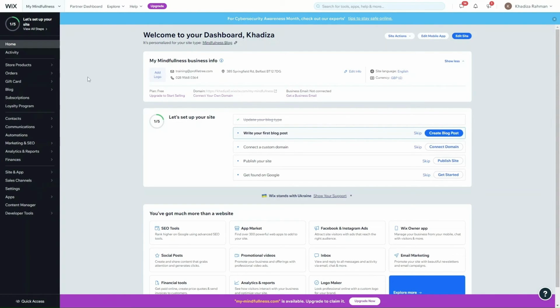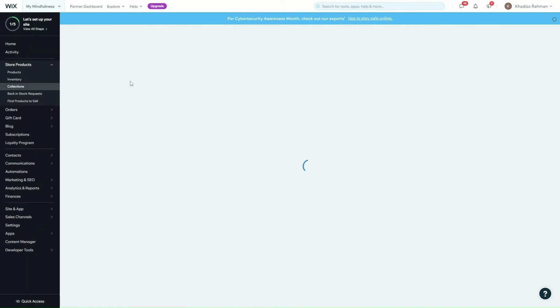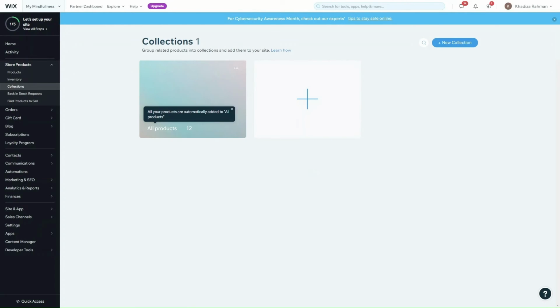So once you're on your dashboard, what you want to do is come to Store Products and go into something called Collections. And this is essentially your collections dashboard. By default, there's already one collection, and that's All Products. When you add a new product, it's automatically assigned the All Products collection, and you can't change that. So from there you see all the other collections that you'll have on your site.